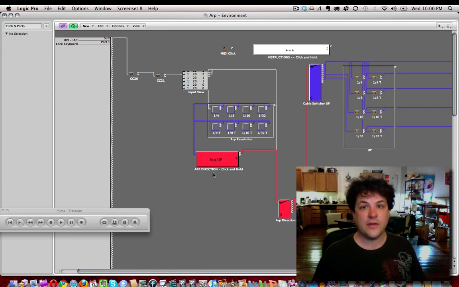So anyway, that's basically how all that works, and what that allows me to do then is go back to the arrange window, and when I'm recording, I can actually switch this thing in real time. So that's pretty handy, and that's how the whole thing works. Now I can still use the buttons if I want.